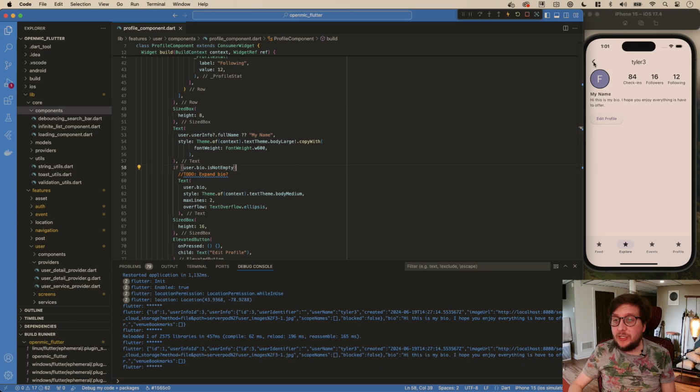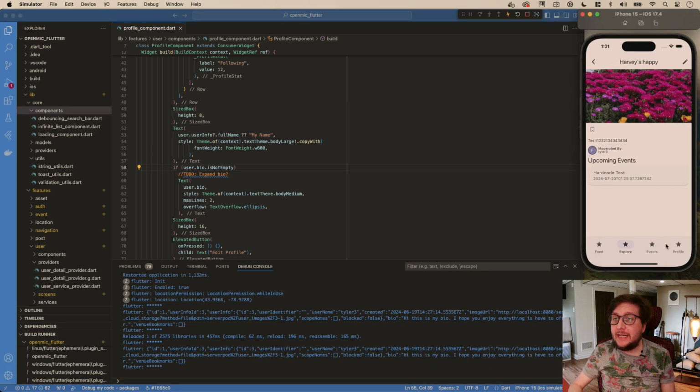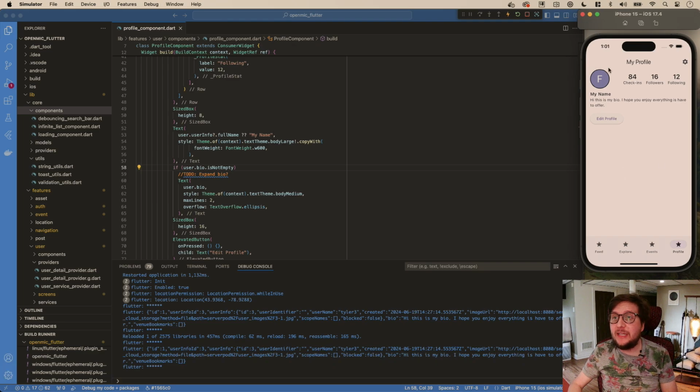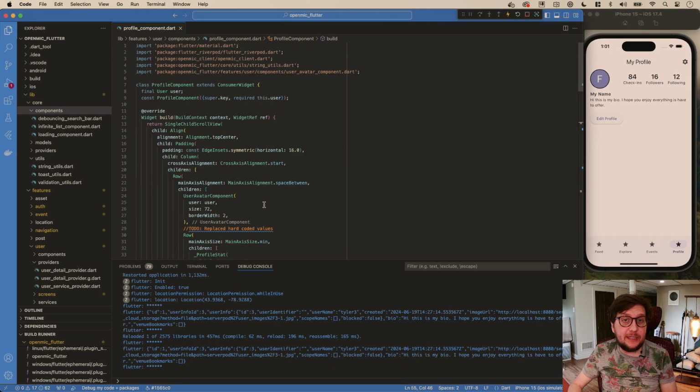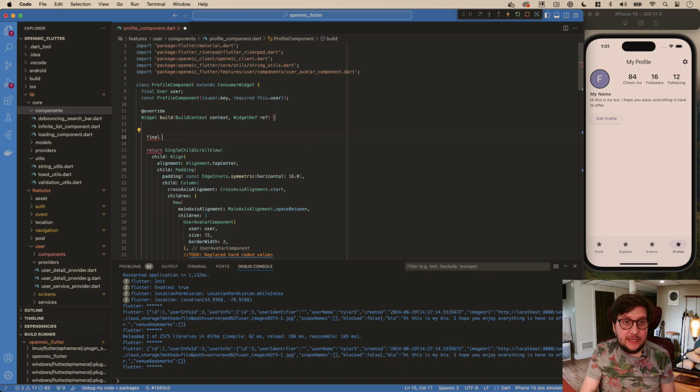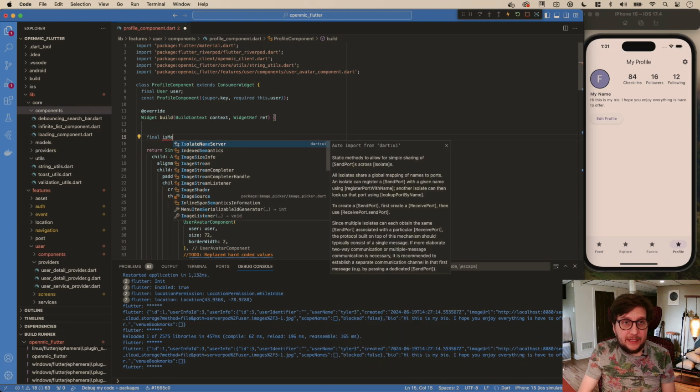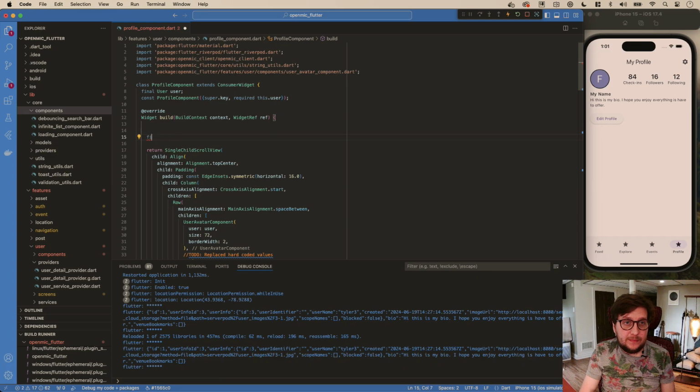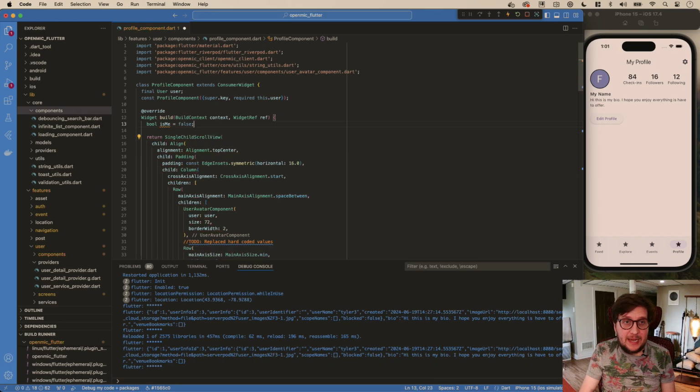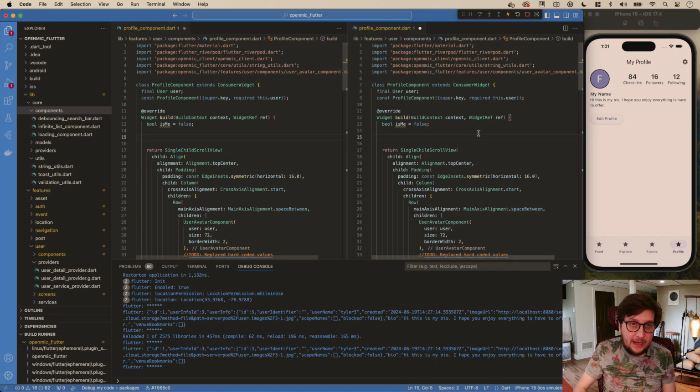So two options. One, we could force it so that in this screen, we kind of pass a variable in that it's like me equals true or whatever. But I kind of think the best way is actually to dynamically understand it at the point of the profile component. So let's do something like final isMe. And let's make this a bool isMe for now. And we'll just do false by default. And then we're going to do something.